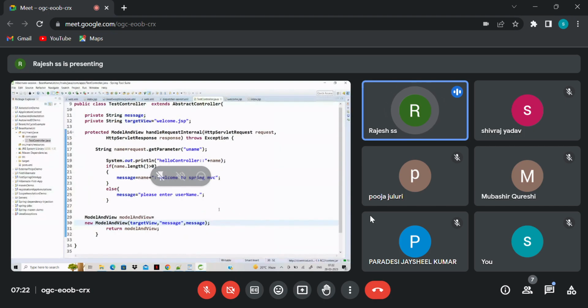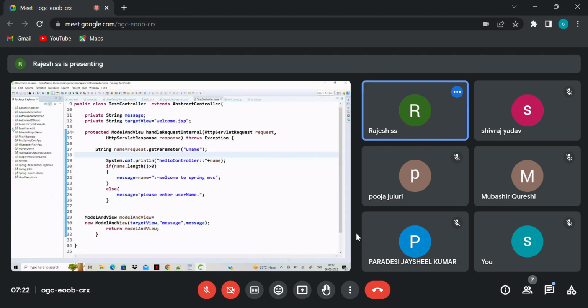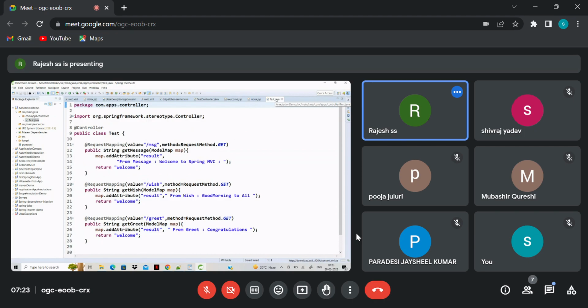First we can see one example, then we can understand the theory. So this is a @controller. We have to write it at the class level, and this class is treated as a controller class. And next, we are writing one method, right?